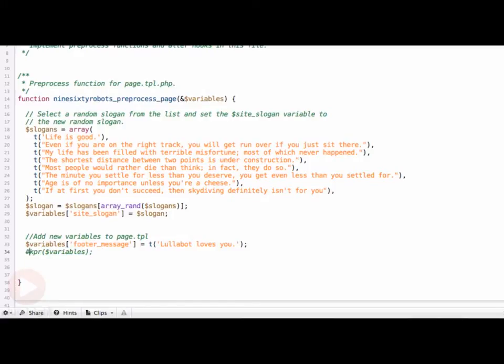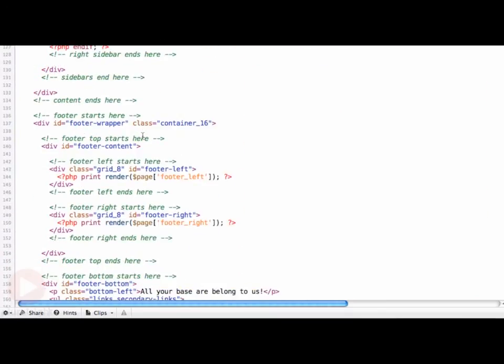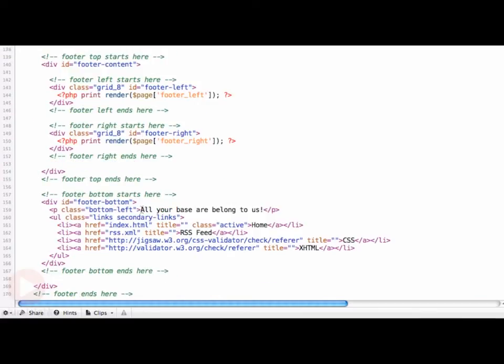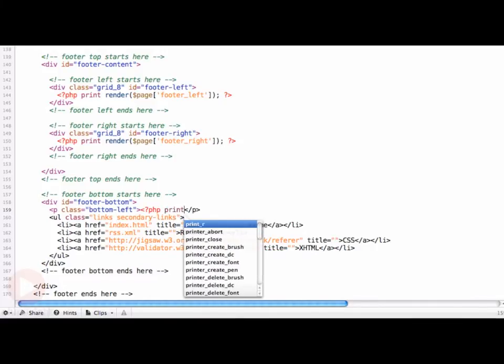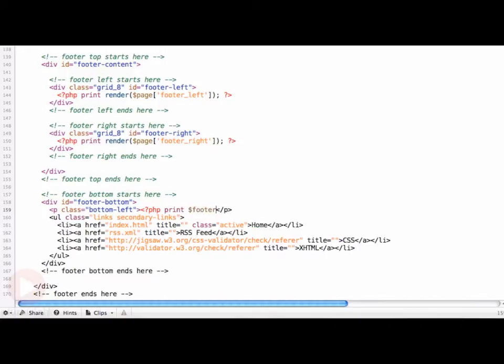Now we're going to open up our page.tpl and find the area we want to replace. Here we go. In our footer, we've got that "all your base belong to us." We're going to replace that with the footer message variable that we just created. To do that, we can select all that text and start typing our opening PHP tags. Then we can type print $footer_message; semicolon and our closing tags.